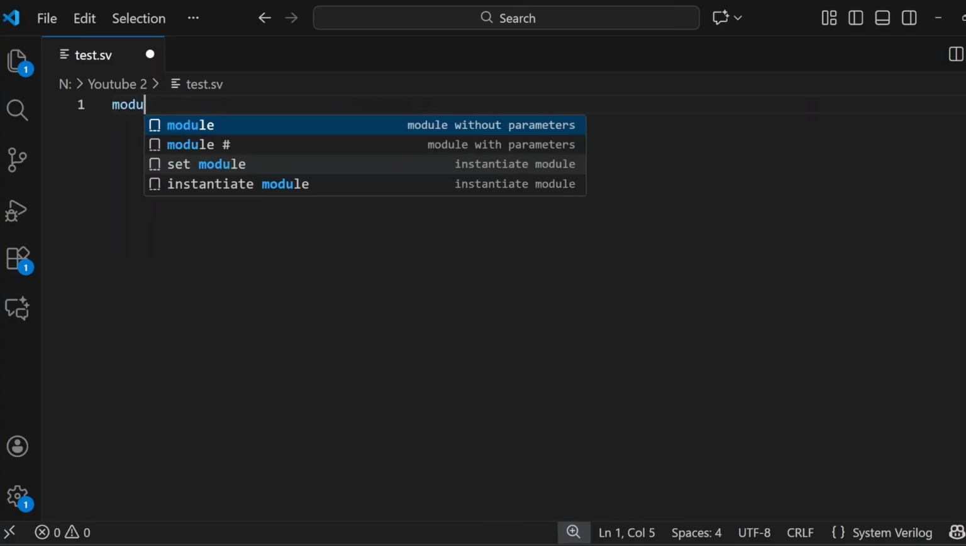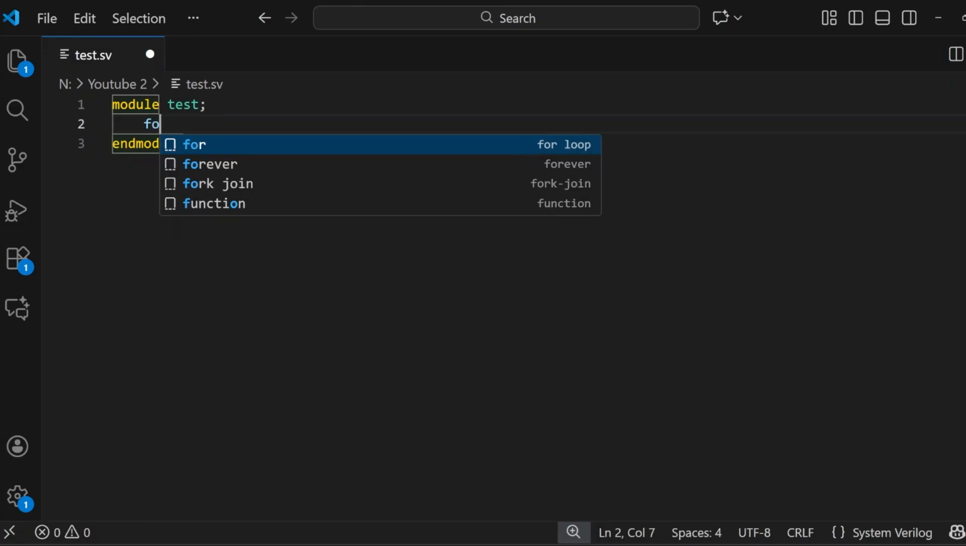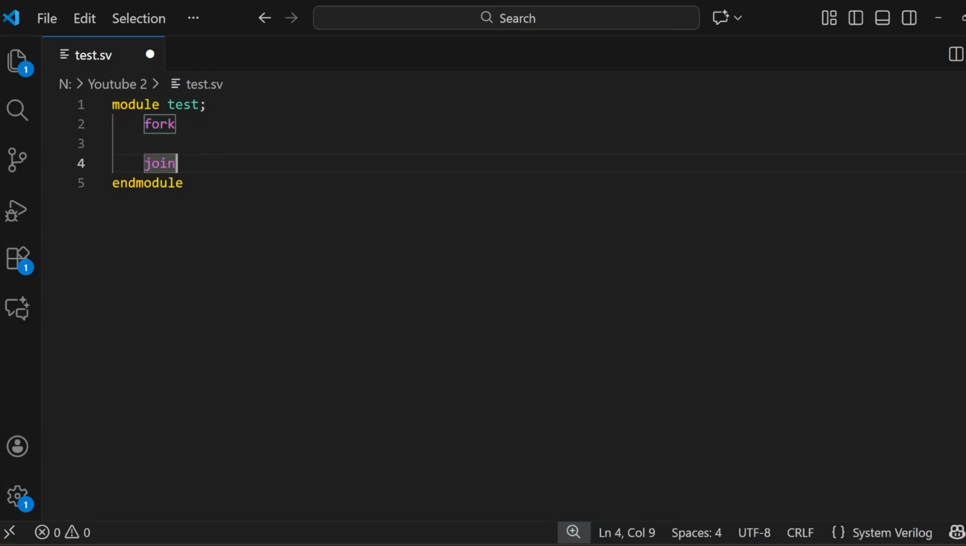I will write a test module, and inside it, I will use a fork join none. Join none does not wait for any of the threads to complete. So even though all these threads start in parallel, whatever is written after the join none will start executing. So it will not wait for all the threads to complete.